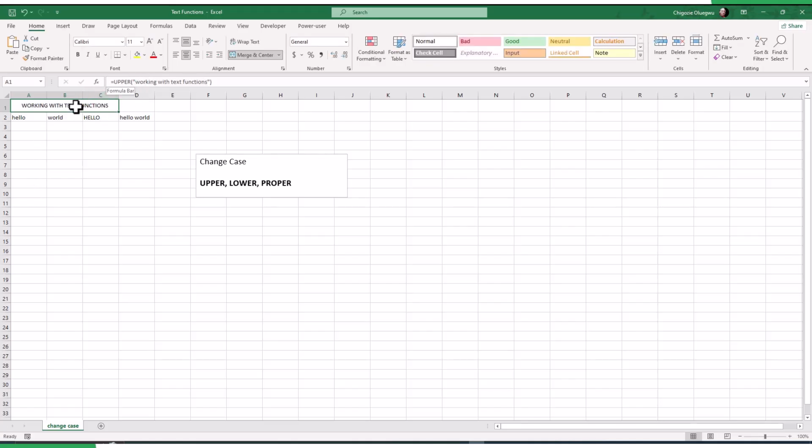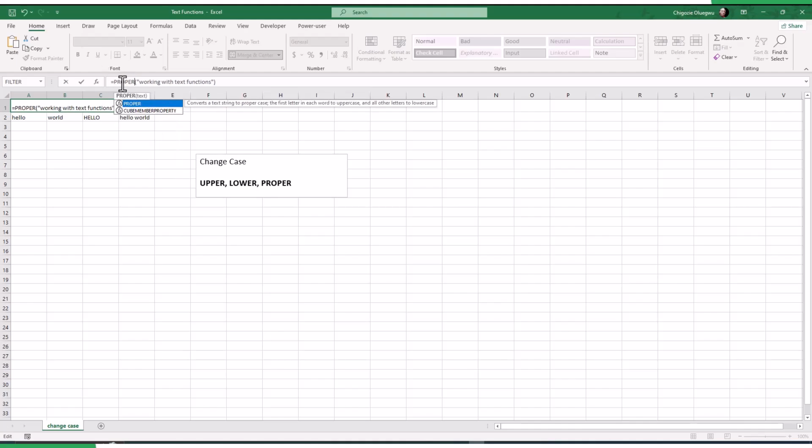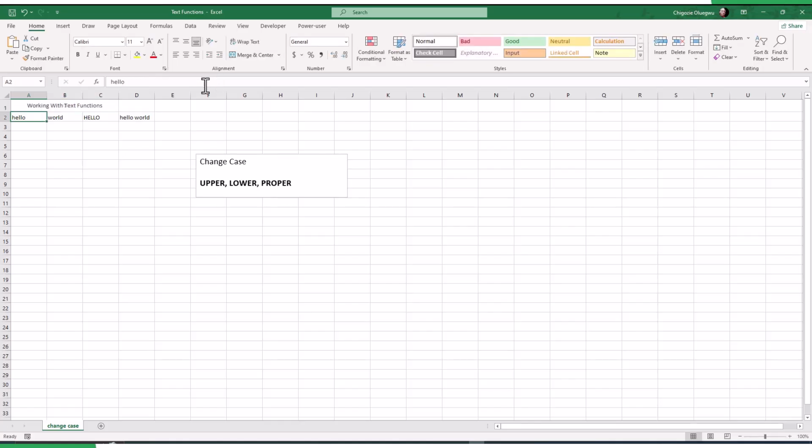But if I want this text now to be proper case, all I need to do is change the function name. I just change this function name to proper. You can see I type proper here. You can see all the texts are in small letters. But if I press enter now, do you see that each of the words is now starting with a capital letter? That is what the proper function does.